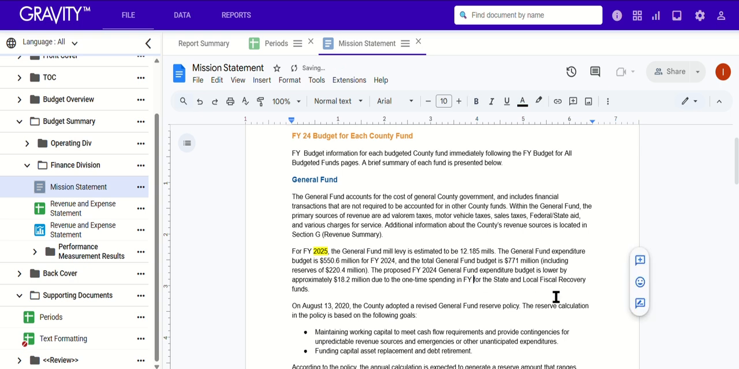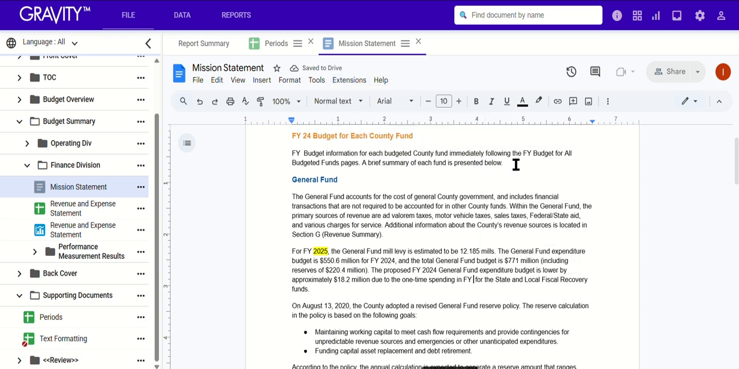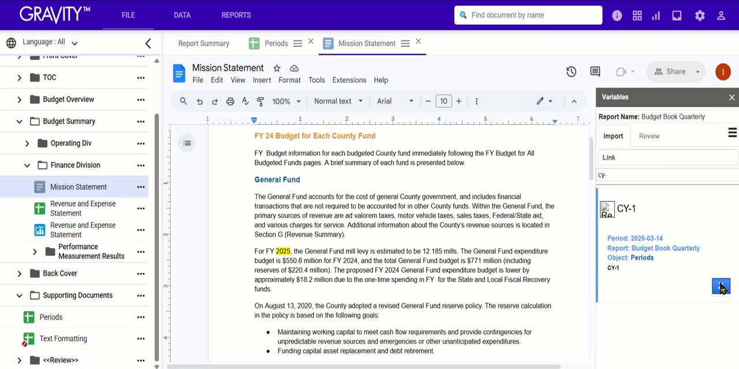So we're going to delete this 2023, click on Extensions, Gravity Editor Add-on, Show Variables panel. We're going to search the variables for CY-1, click here, and click Import. Now we have added the variables.